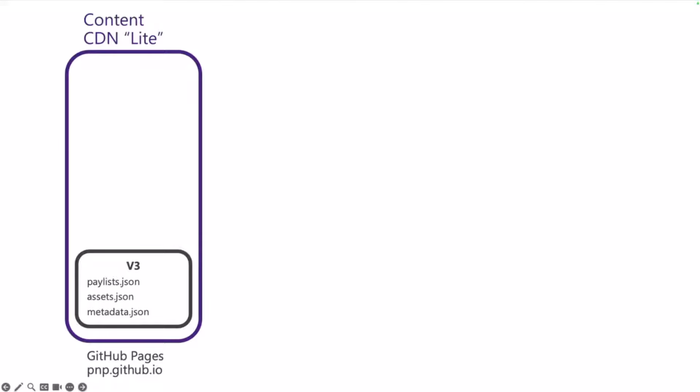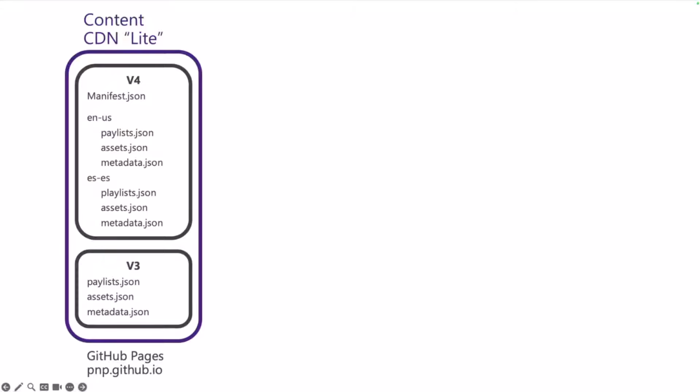Inside of that, we've got several different versions. We are on version 4 of the content schema, and so we have all the backwards compatible schemas for version 1, 2, and 3. They all look just like this. There's a file called playlist.json, assets.json, and metadata.json, and those things help control what content gets seen by the application. With V4, we introduced all that multilingual capability, and so because of that, things changed a lot.